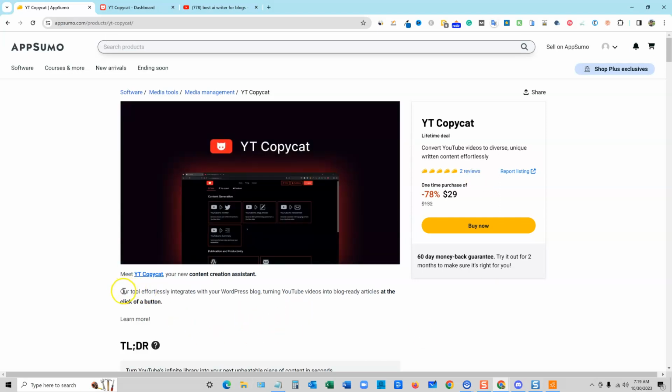Basically, the tool effortlessly integrates with your WordPress blog, turning YouTube videos into blog-ready articles at the click of a button. I've been looking for a perfect tool like this. Haven't really found it. Yes, Koala does this. Yes, ZimWriter has some YouTube features, I believe, where you can plug in a YouTube video and it'll write an article. Almost all the top AI writers that I use have some type of feature. AI Wisemind does as well, but I still kind of don't like them. I'm still looking for the perfect one that's built just for this purpose.